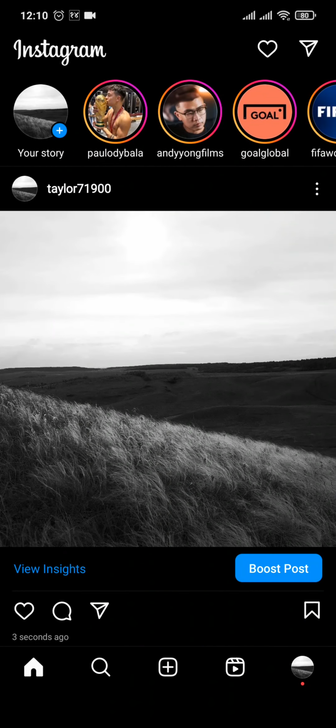Now after that post has been posted, you can check the other account and you would see that it will be posted on both of your accounts on Instagram.